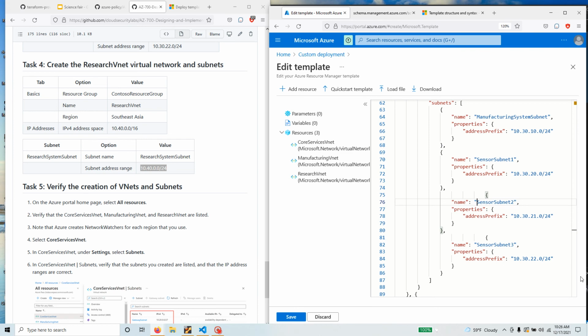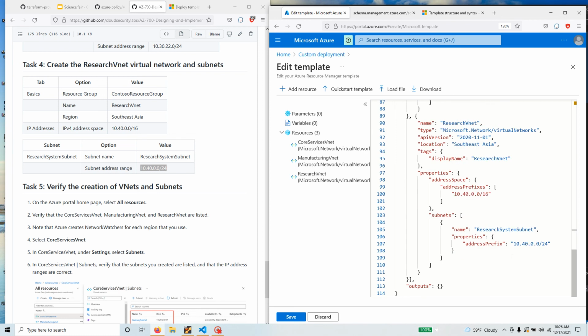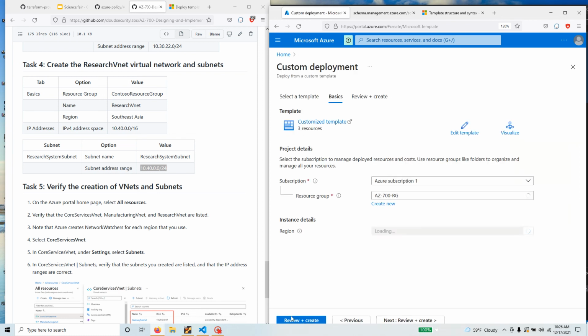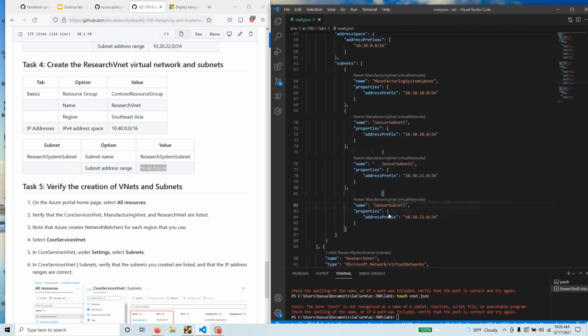There we go. You cannot have any space or anything in your name, so that was my problem. So the schema was okay, but the validation was failing. Now I'm gonna hit save. So now it's telling me you can deploy this custom template. Okay, so now I know the problem, so I can also go here and fix the problem right there.